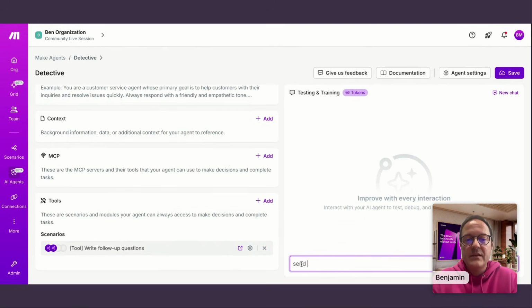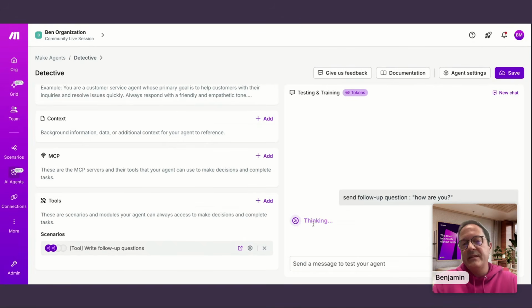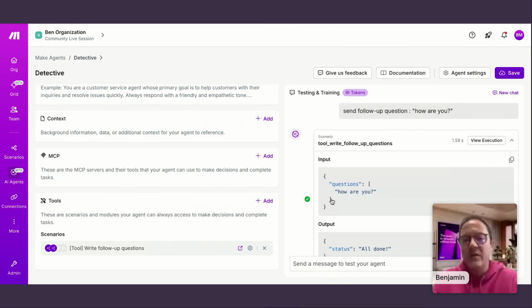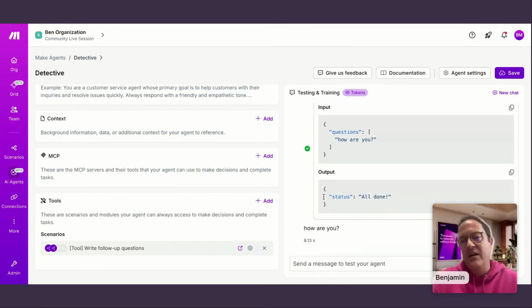So I can say send a follow-up question, for example, how are you? Okay, so I do this, and now I see that it's thinking because it's determining what tool it will call. It knows it has to call the tool write follow-up questions, and we have how are you, and as a result, we have all done. So if I go here, I have how are you. So it works. It works.